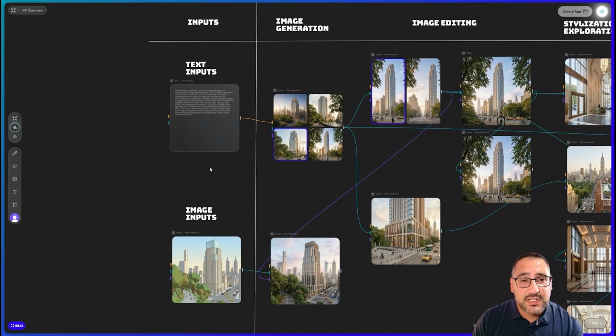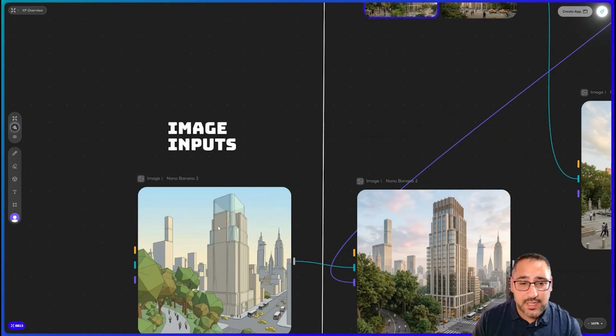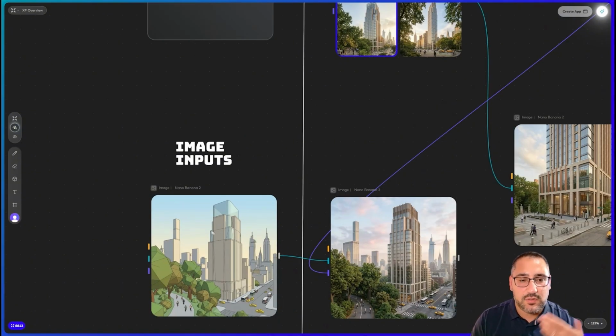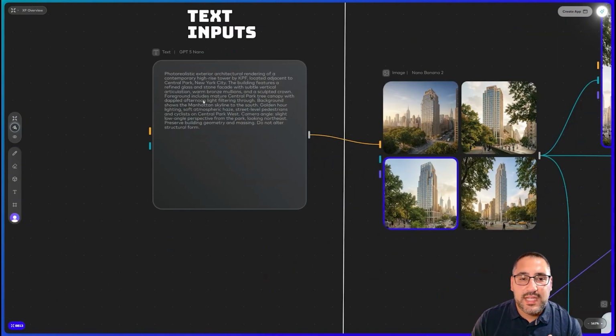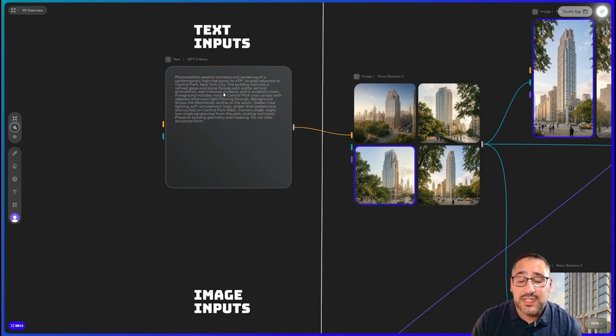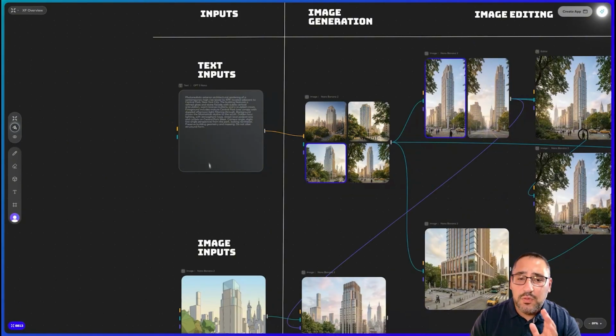So any project starts with inputs. Inputs are basically either text or image. This could be a simple massing model or a reference image or a photograph. This could literally be a sentence or a paragraph that you can enhance with the text node. And we'll build this one by one and you can follow along if you like.